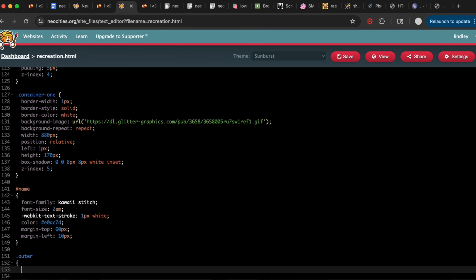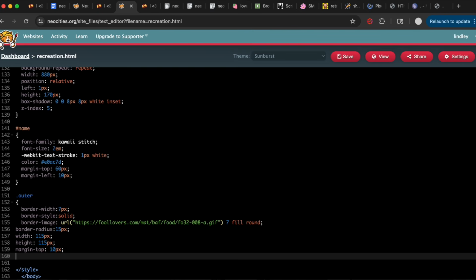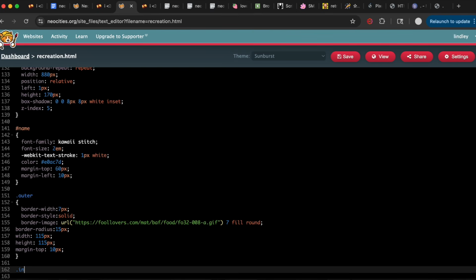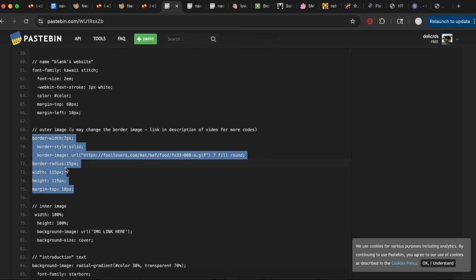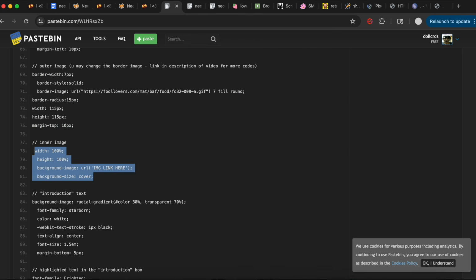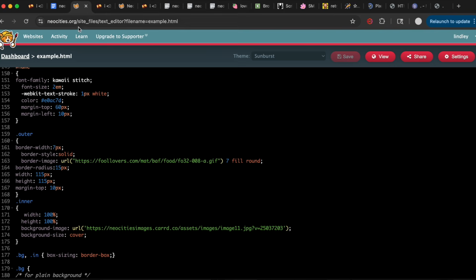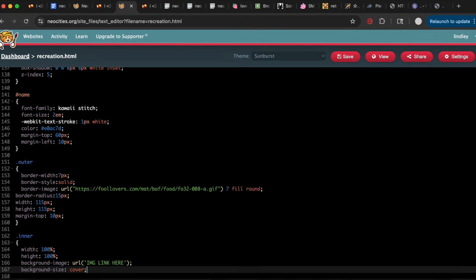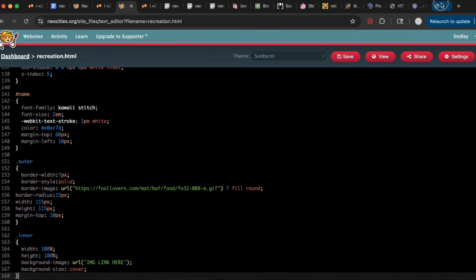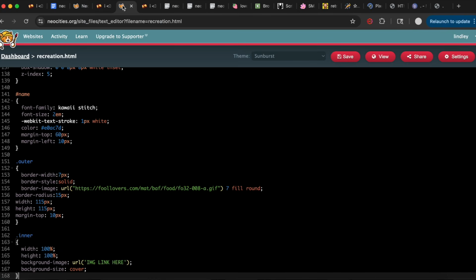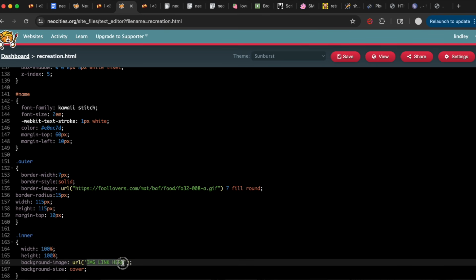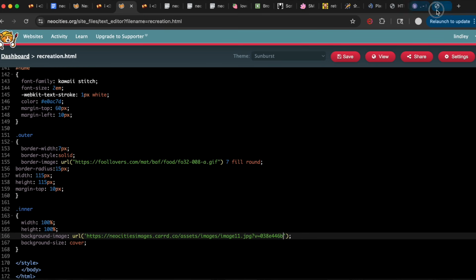So this is the outer image. And then obviously we need to do the inner image, and you will just need to replace the image link with the image that you want to use. And for this one, like I said, I used the card method. I'm just copying an image address and then pasting it in here, so that image will be there as long as this website is up.